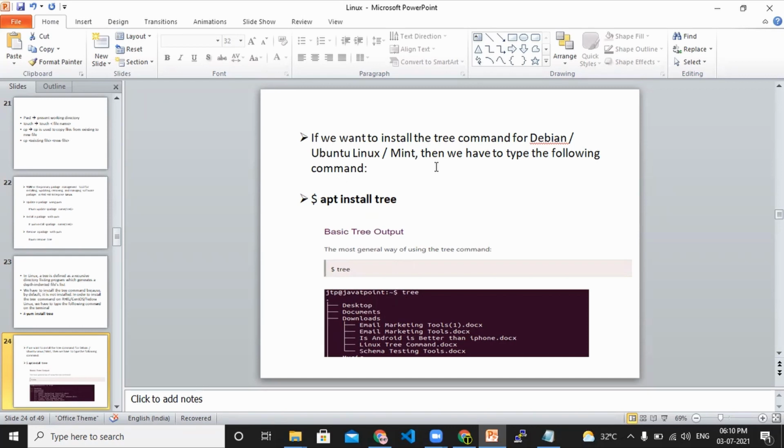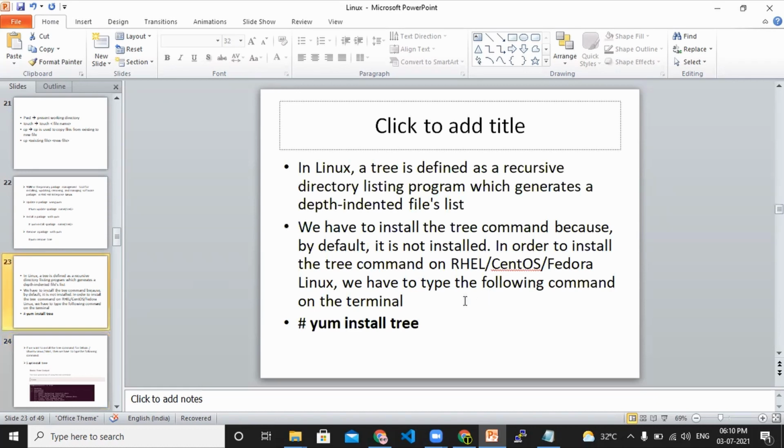For Ubuntu we used apt install tree, but when it comes to RHEL, we need to use yum install tree. By default it won't be there.